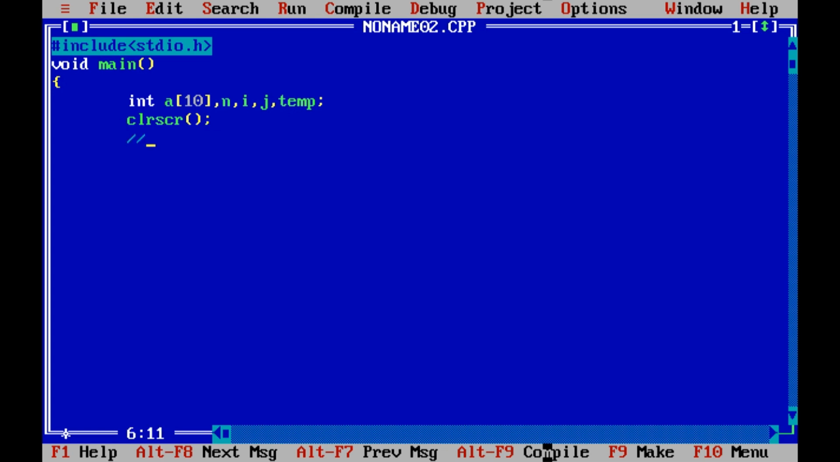Now first read the array size. How to read the array size? First we have to print a message, enter array size. Now scanf, the array size is n, so read it, %d, address of n.